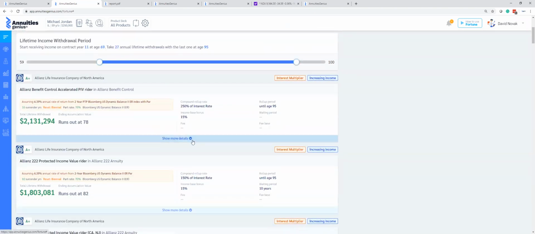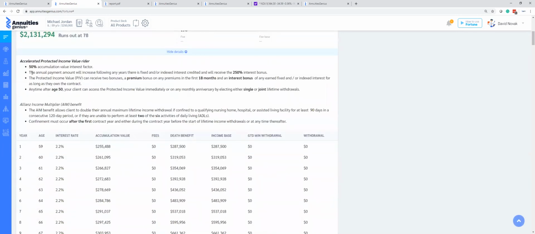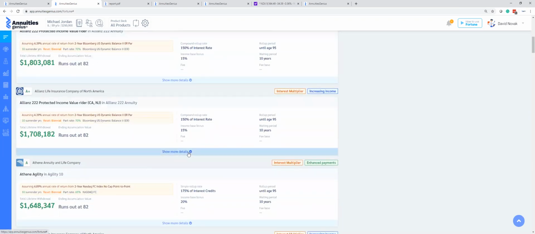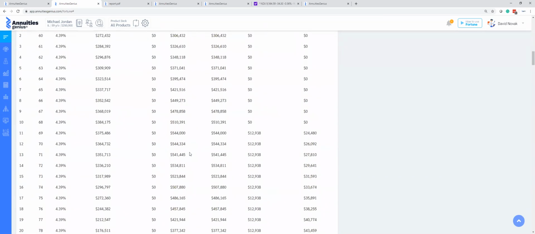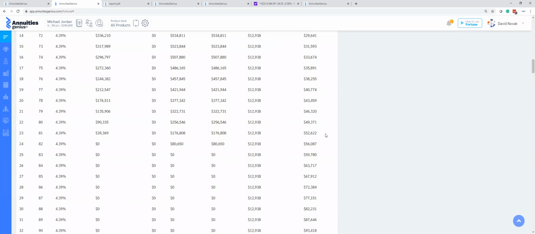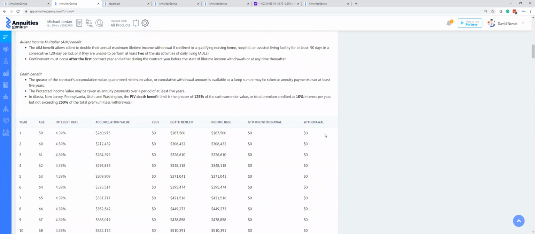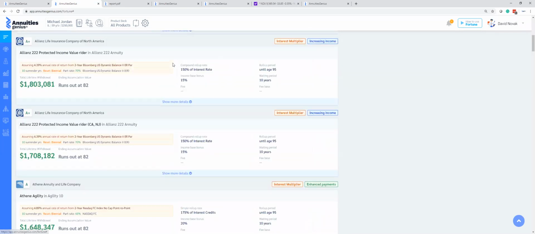The other thing is it's amazing. Let's find Allianz 222 for a second. I want to see something. Here we go, Allianz 222. Click on show details, please. And here's the increasing income story right here. Yeah, there we go. Last column. How cool is that? Increasing income, a very powerful tool. So we are going to be putting all of them in here one by one. I believe this is my new baby right here.